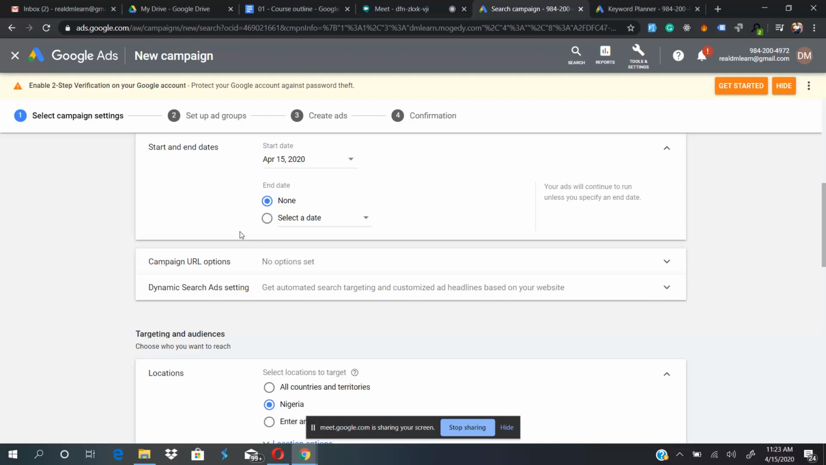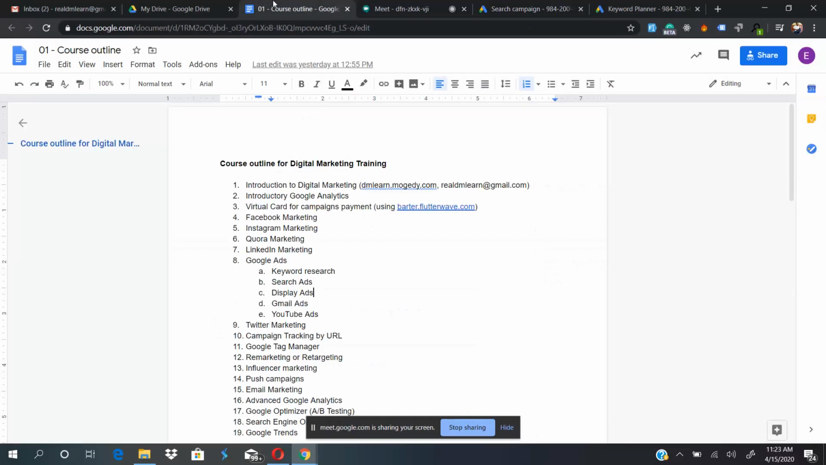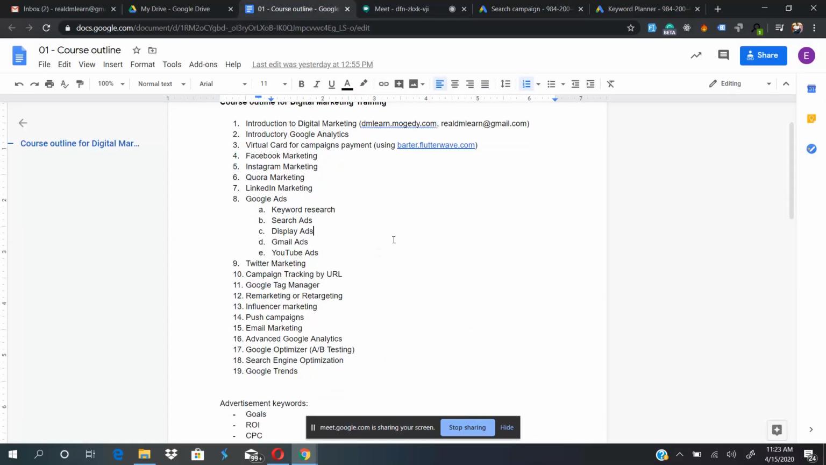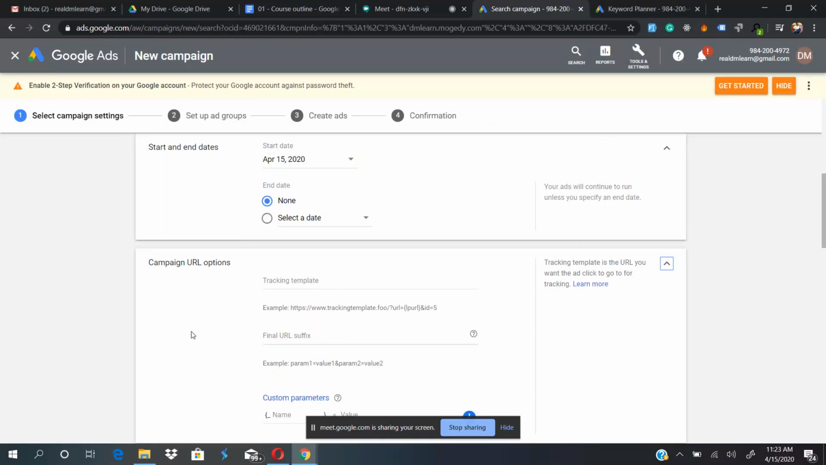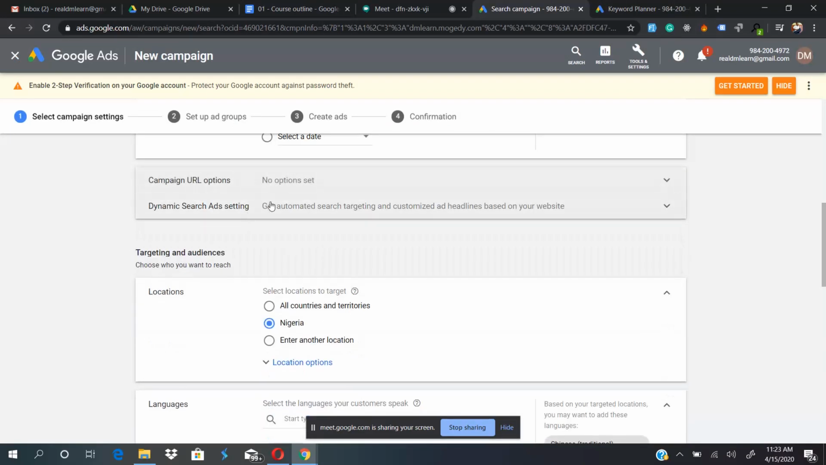And again, if you leave it at none, it means your campaign will run continuously until you come and say, Google, I don't want this ad to run again. So maybe you just come and pause. Campaign URL options. Let's see. We have the URL tracking here, so we will ignore that for now, but it's actually a nice feature.